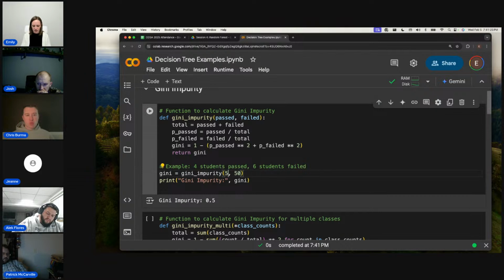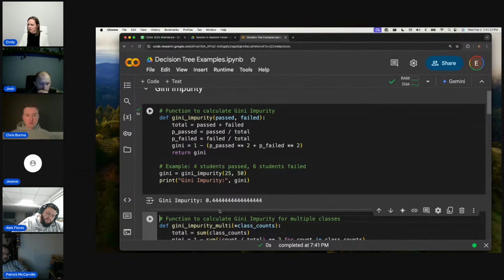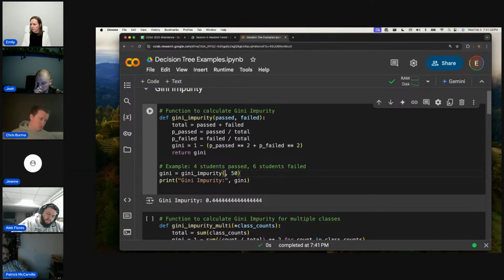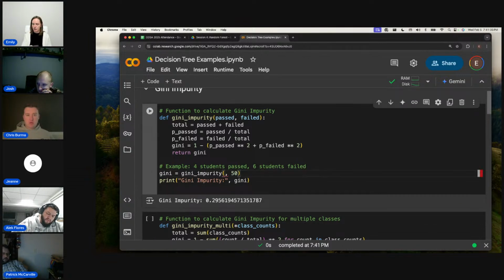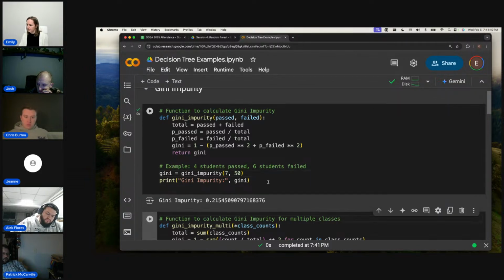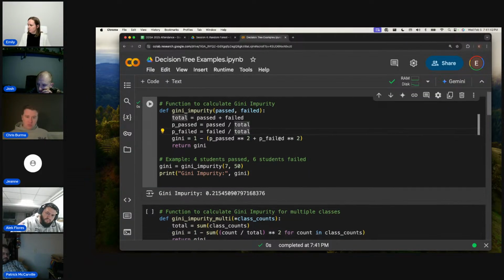If we had like 25 here, we can see we get a slightly different Gini impurity. You can see Gini impurity goes down, essentially, as we get to better and better separation. Okay, so you guys can play with this.